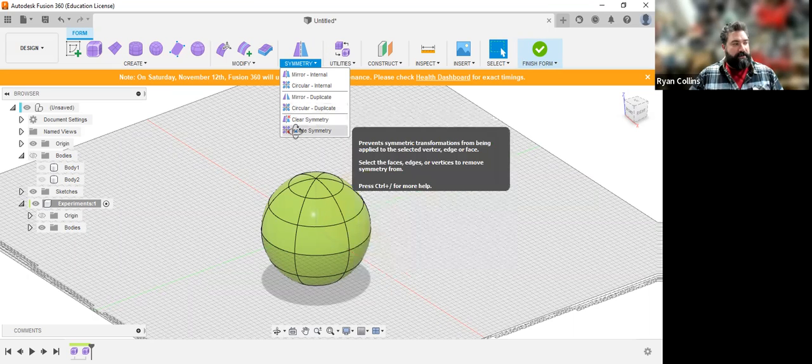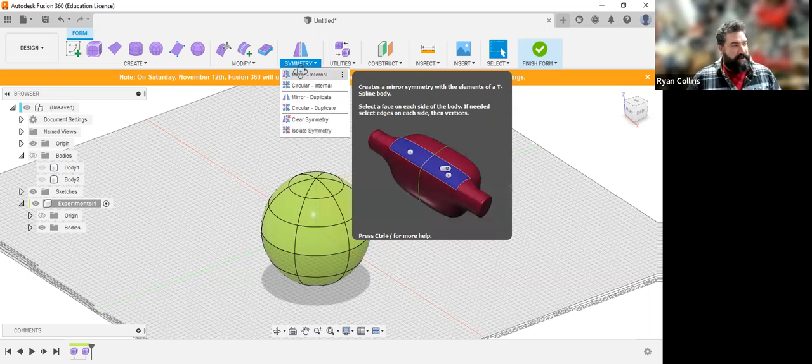Then, of course, you can clear all of that and apply isolate, so you can say like radial symmetry, but I want to avoid this one sector. Pretty much that. But let's play around with internal.